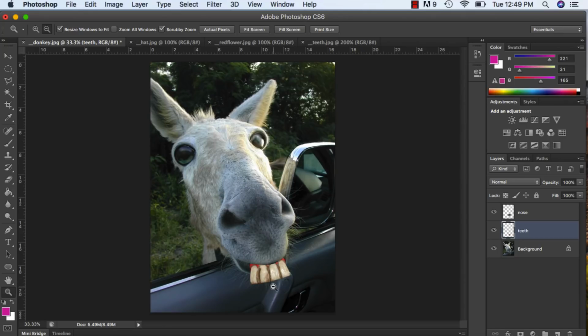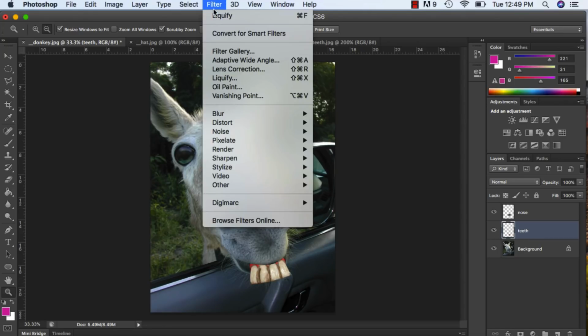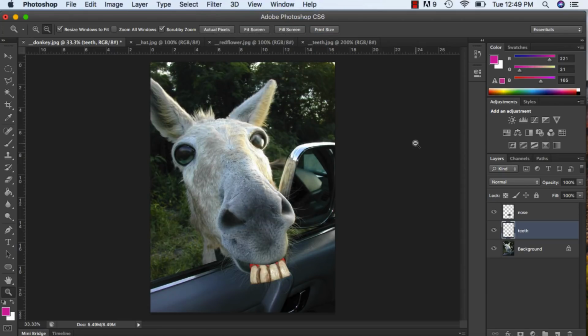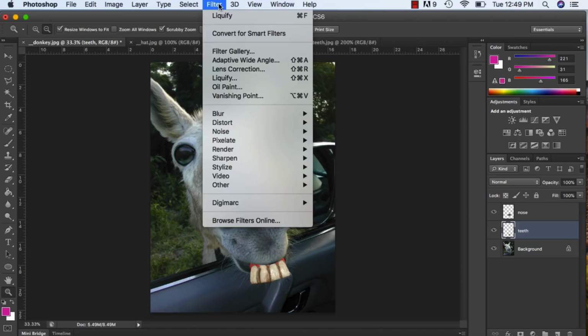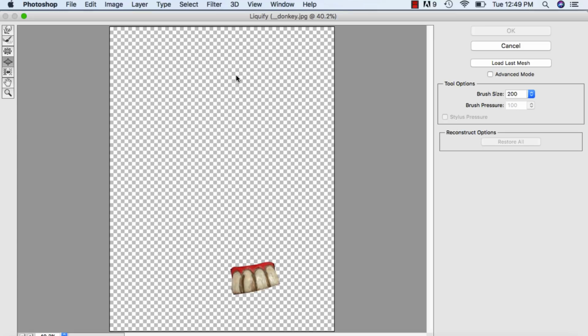Now I'm going to make his teeth a little bit wonkier, so I have to make sure I'm on the teeth layer. Filter, Liquify, and instead of using the bloat, we're going to play with a different tool. I'm going to hit this forward warp tool. You can play around with your brush size. You can keep it at 200. And I'm just going to drag the teeth lower and make them look a little bit more of that buck teeth kind of style. And hit OK.